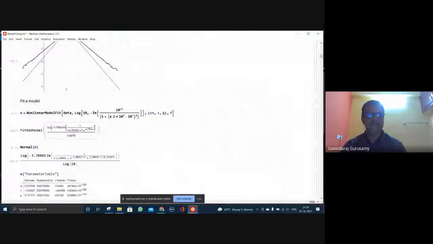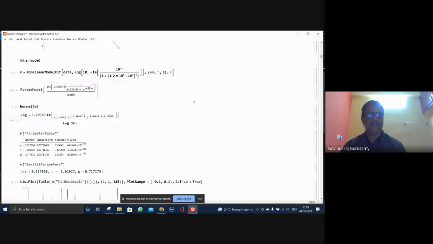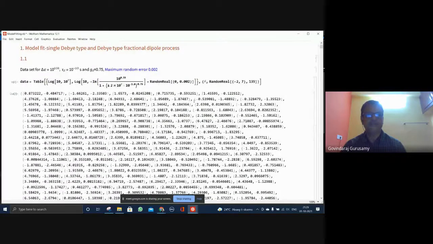I'm getting the number 0.5578. So you can see the contribution of these errors. I'm not able to get an exact number. And this is 3.02, which is 3 minus 3, 10 to the minus 3. I'm supposed to get 10 to the minus 3.